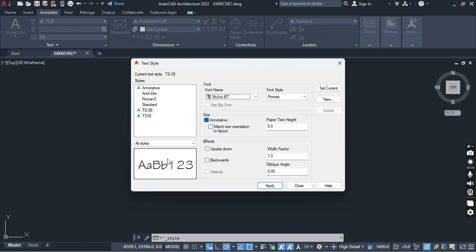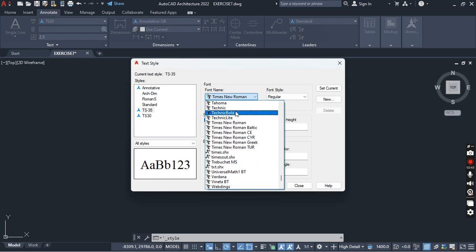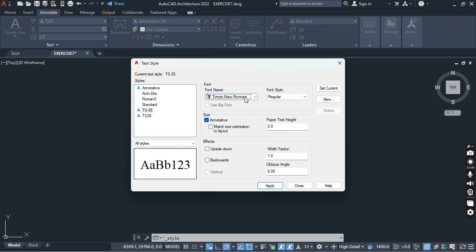Once I find it, I'll go ahead and click. But for the purpose of this video, I'm going to use Times New Roman. So I'm going to type T and then use my arrows to find Times New Roman. All right, so I selected that. The font style, we can make it bold, bold italic, italic, or regular. We're going to use regular. Now the paper text height, this is where I'm going to put 35. So 35 is the size, or the height that I'm using, sorry. That's what I'm going to enter there.